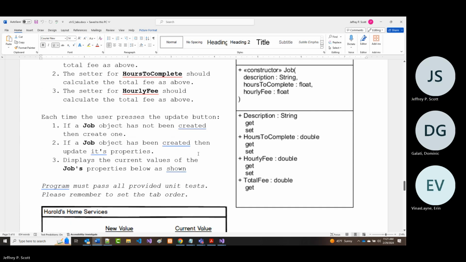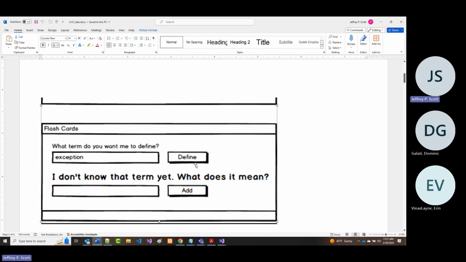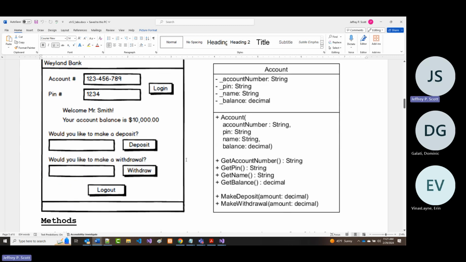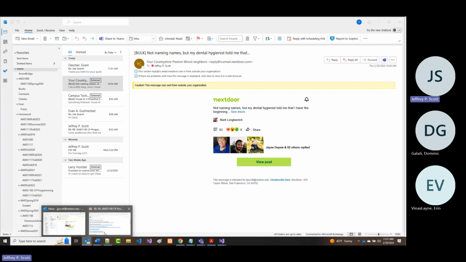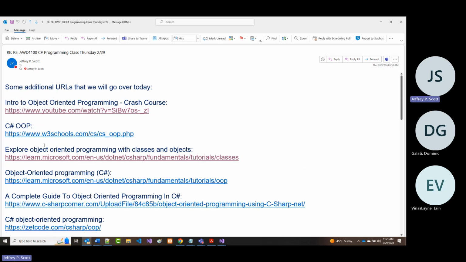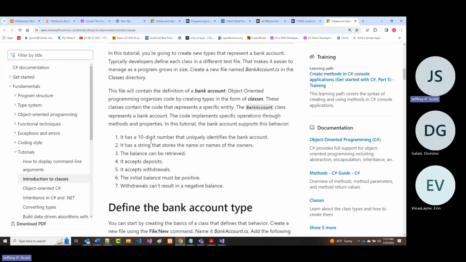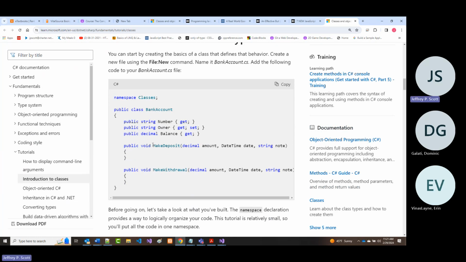All right. Now, this bank one, just so you know, it's not the same thing, but with this bank one, what you may want to do, notice I said may, is go back and look at what I gave you today. You might want to look at this one. It's the third one down. Explore object-oriented programming with classes and objects. Why? Because they go through a whole example in here with a bank account. It is not identical to the one we will do.